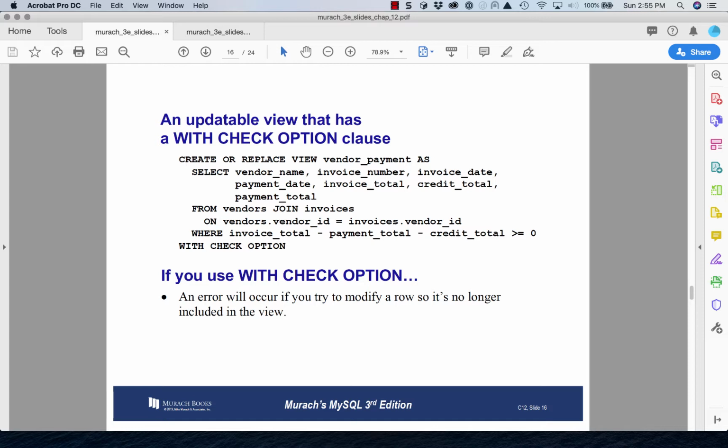Well, likewise with views, okay? If you create a view that has a where clause, that where clause is going to control which rows wind up in the result set. And as a result, they wind up in the virtual table that is the result of the view.